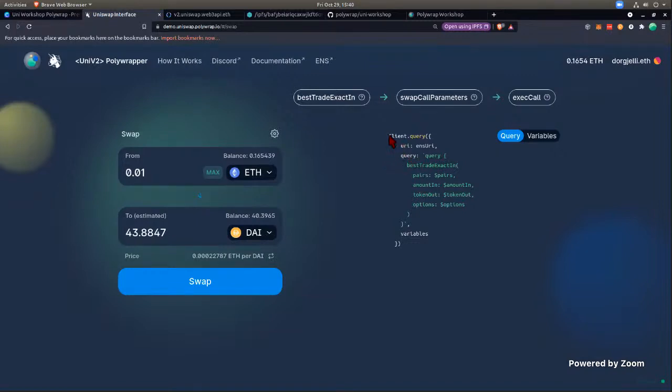Here we are using the Polywrap client to send a query. We're sending it to the endpoint, which is the ENS URI, which I'll show you up here. It's v2.uniswap.web3api.eth. And lastly, we're sending a best trade exact in to figure out what the resulting output will be if we give it 0.01 ETH. Upon sending this query, the client is going to fetch the WebAssembly, run it in the app, and give us the result back. So, very easy user interface.